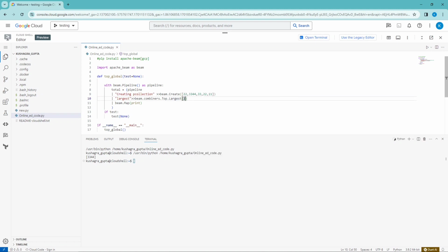But if I change this value to 2 and then run it, then it will give the two largest elements of the list. Like after 3344, 33 is the second largest element, so it gave us both, right?